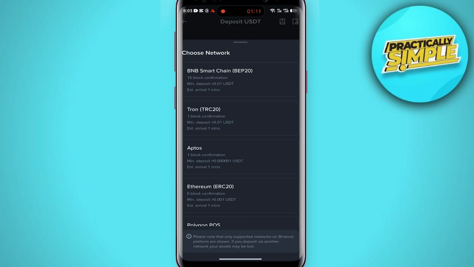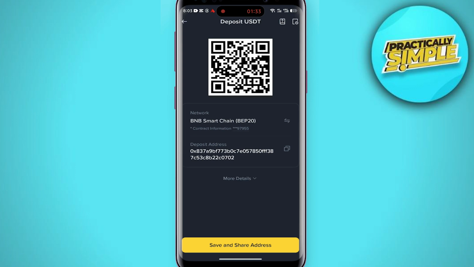You will be able to see a bunch of different associated networks like TRC20, BNB, Aptos, Ethereum, Solana, and all these. So over here, you just have to choose that particular network that you want to use to deposit your USDT or any other coin that you have selected. I want to choose this BNB Smart Chain.